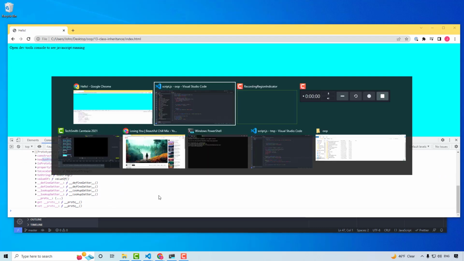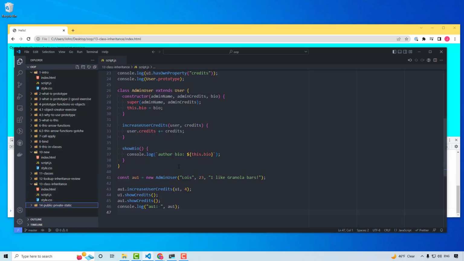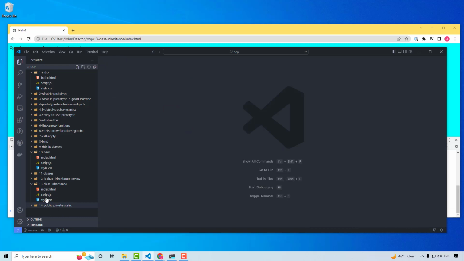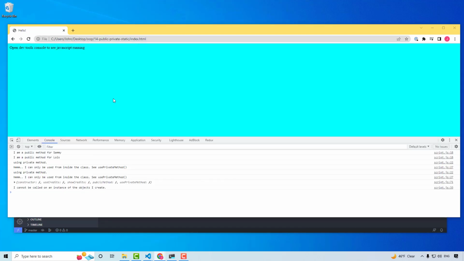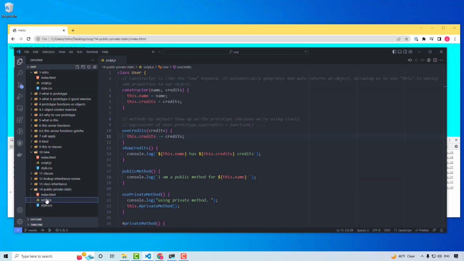And then let's do one more section. I actually don't really use this stuff that much, but there are private and static methods as well. So let's take a quick look at those. I'm going to pull 14's index into the web browser and then open up the script here.